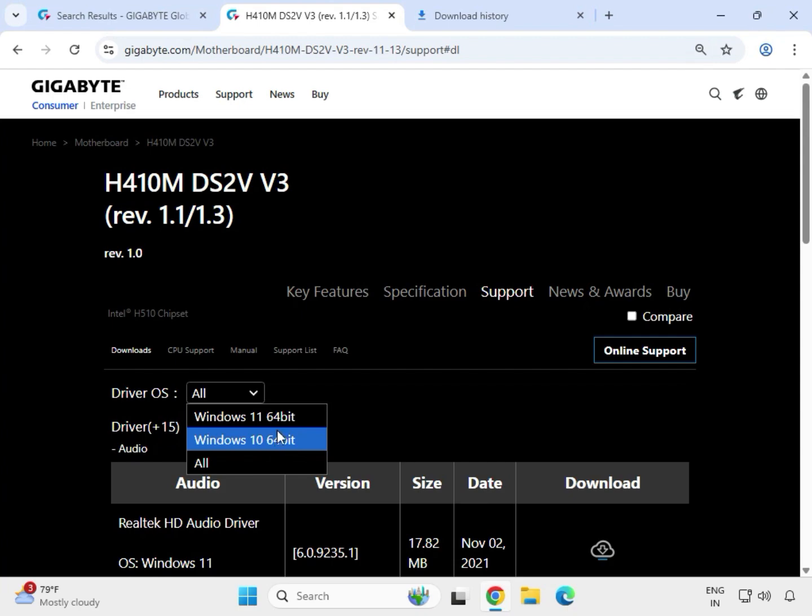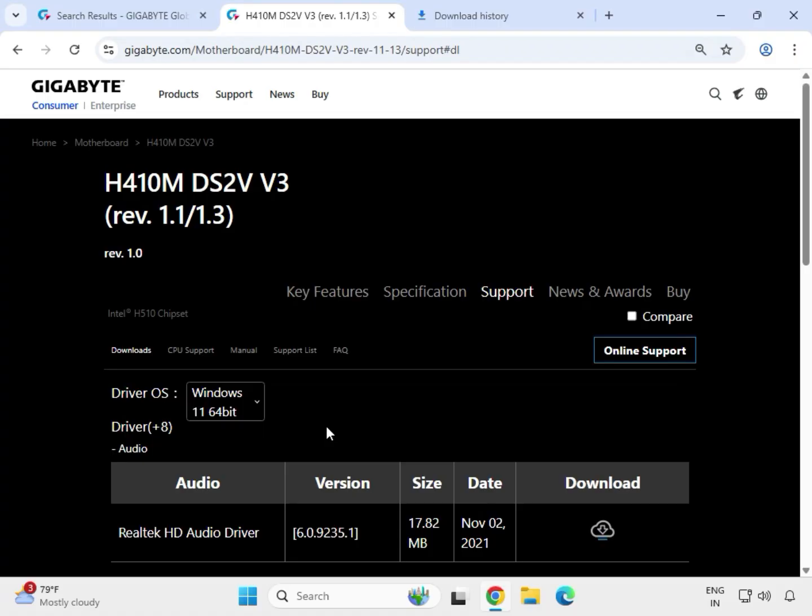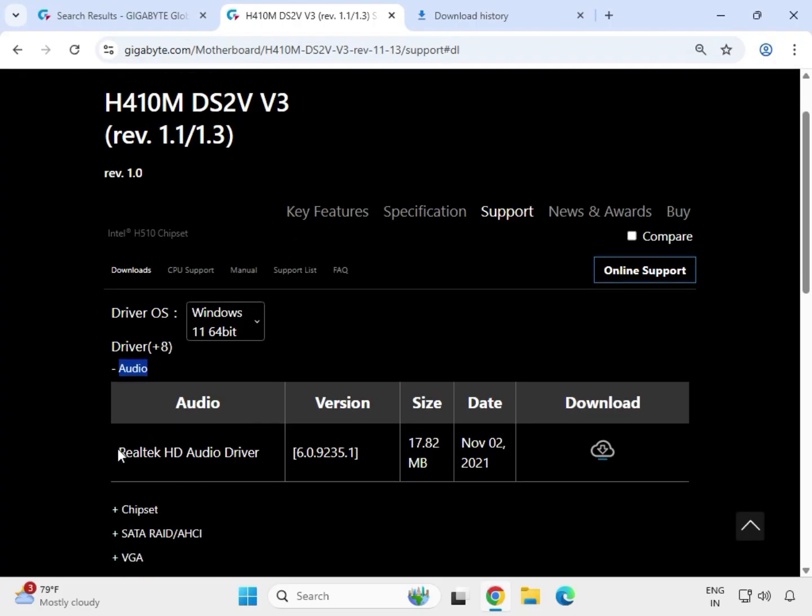So both installation processes are the same. You can select Windows 10 and you can install any driver. So guys, first we have to download, and after that I will show you how to install. So first download this audio driver, click to download.